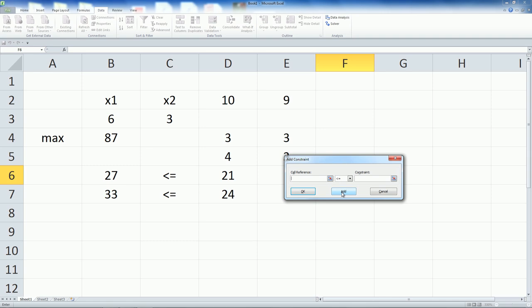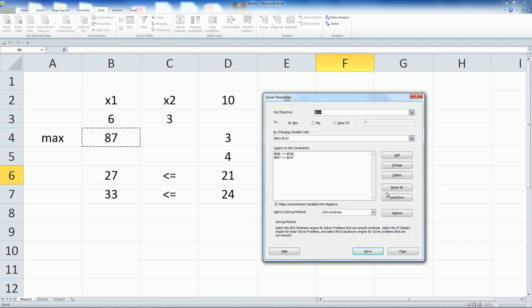Now, I have to go to the second constraint. The left hand side of the second constraint is the B7 position. So, under cell reference I click this. So, I get the B7 position. By default I have a less than or equal to, so I keep it as it is. The right hand side of the constraint is D7. So, I just click there to get D7. So, I add. Now, I have added both the constraints. So, I come out of it. So, I press cancel to come out of it.